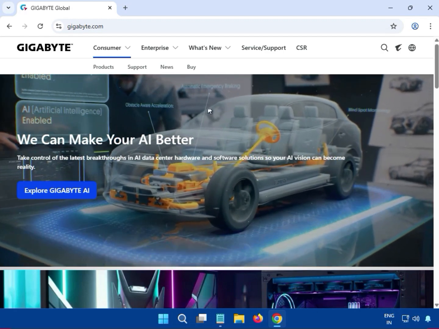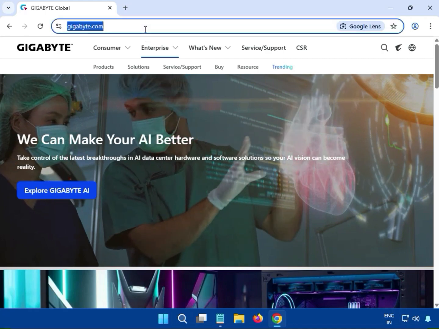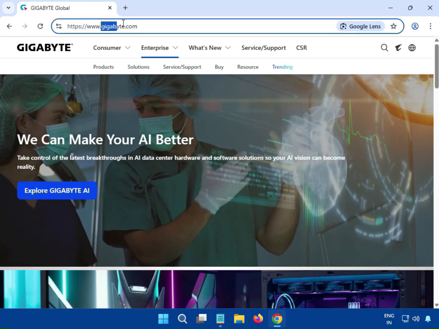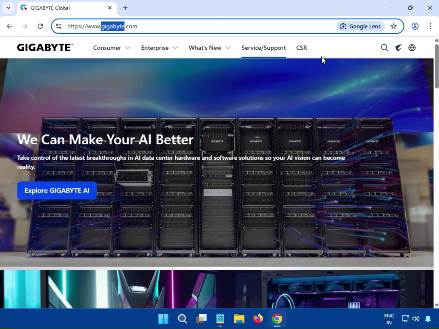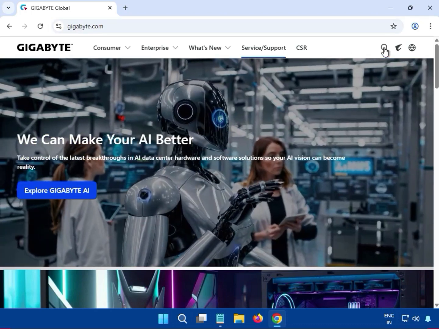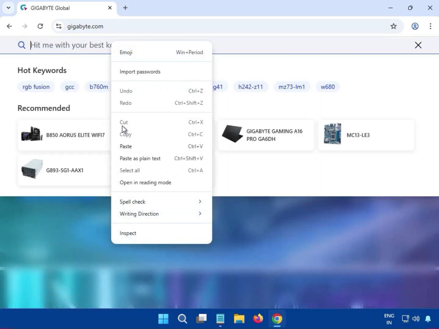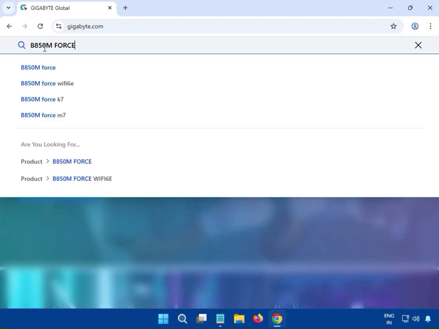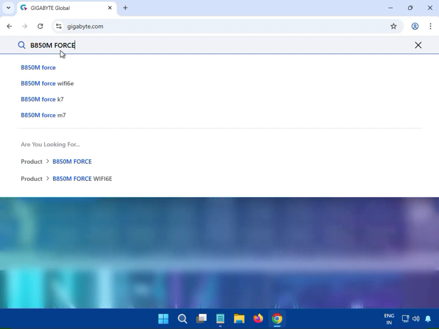how to download Gigabyte motherboard driver. So first, you have to come to www.gigabyte.com. This is the official website, so you can download any Gigabyte device's driver. Here you can see the search button. Click on that, then right click and enter your model number, which is the device you require, B850M Focus Force, and then hit enter.